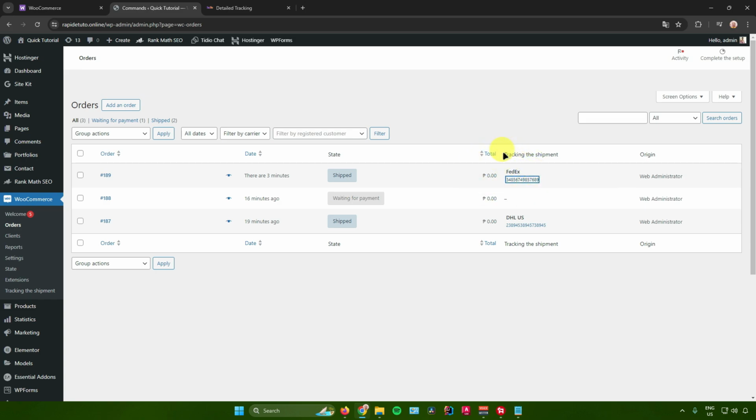And then after that, you're pretty much done. So yeah, those are pretty much the basics on how to use the advanced shipment tracking. So yeah, that's pretty much it for the free WooCommerce shipment tracking plugin.